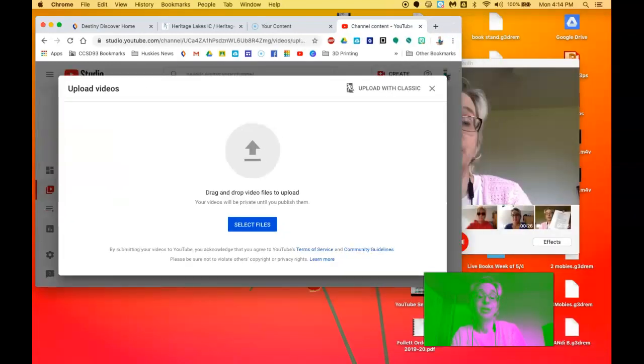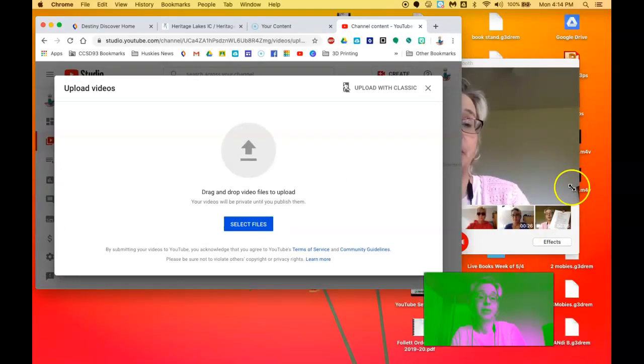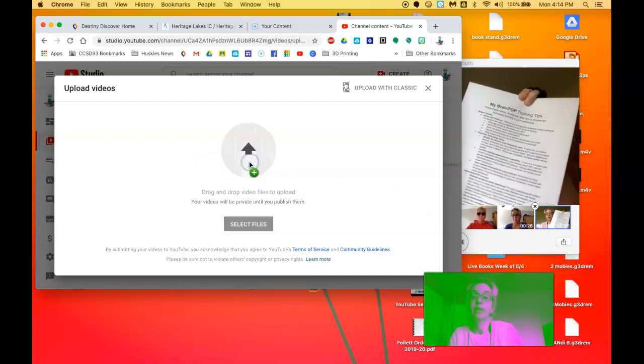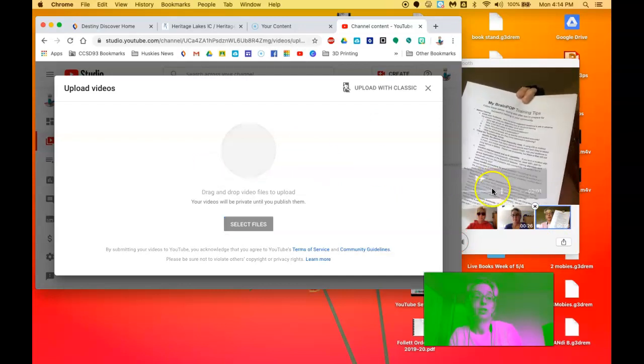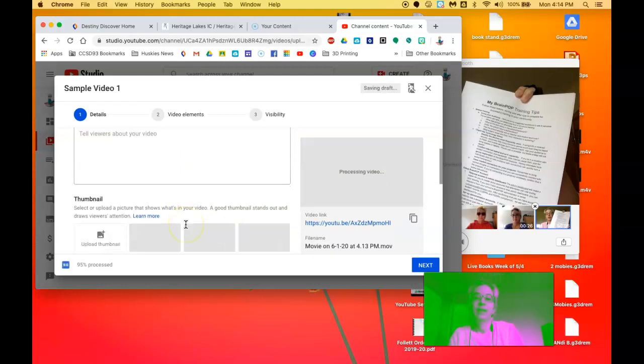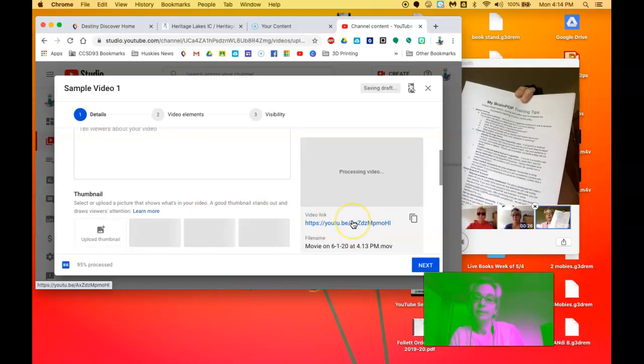And the easiest way to do it is with Photobooth open. Here's my video that I made. You can just simply drag it right out of Photobooth and right into YouTube. It's going to come up and it's going to ask you to give it a title. So I'm going to call this Sample Video 1. And it's automatically going to assign it a link.